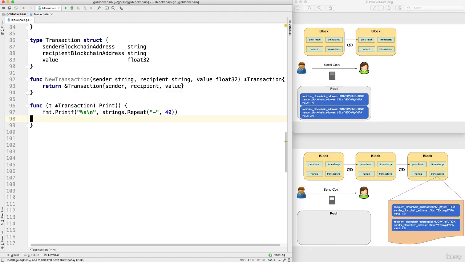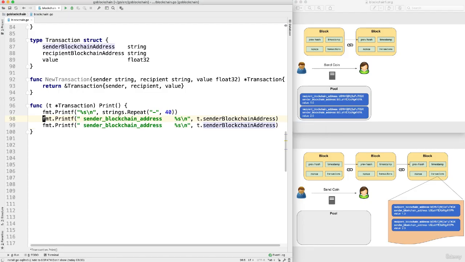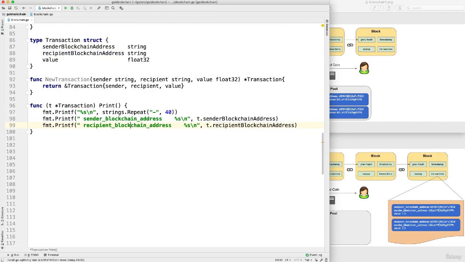they're separated out. Next, we'll include fmt printf, and this time we'll enter one space and then sender blockchain address. Let's include some spaces here, and then %s new line, then t sender blockchain address. Let's copy this one line and paste down below. And this time, instead of sender, we'll rewrite this to recipient. Same with the latter part, we'll rewrite sender to recipient. These are simple lines to print the sender and recipient's blockchain address.